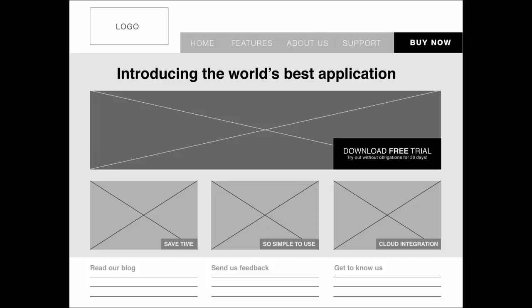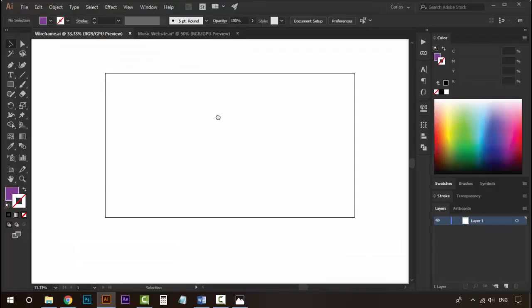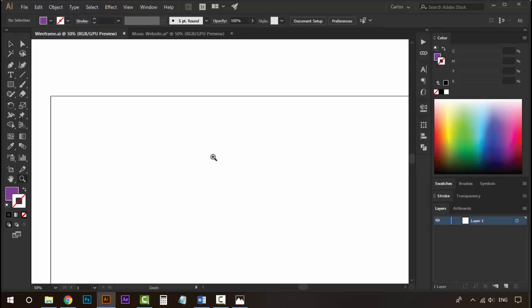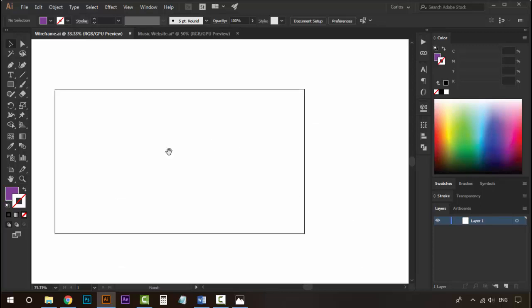So I have this file here, and I'm going to create a very simple wireframe of how I want the website to be. It's really simple. I'm not going to focus too much on several things.